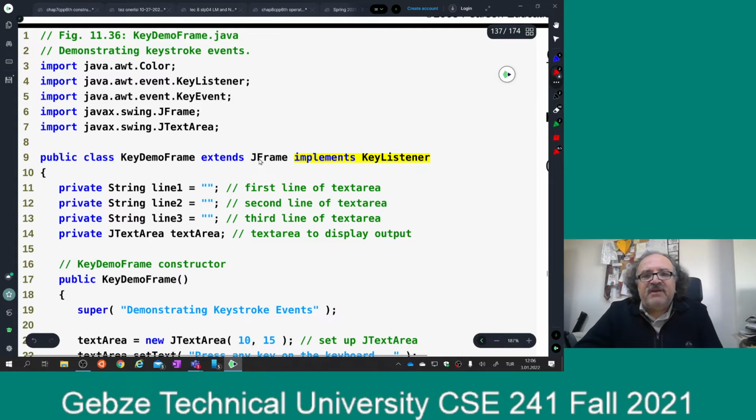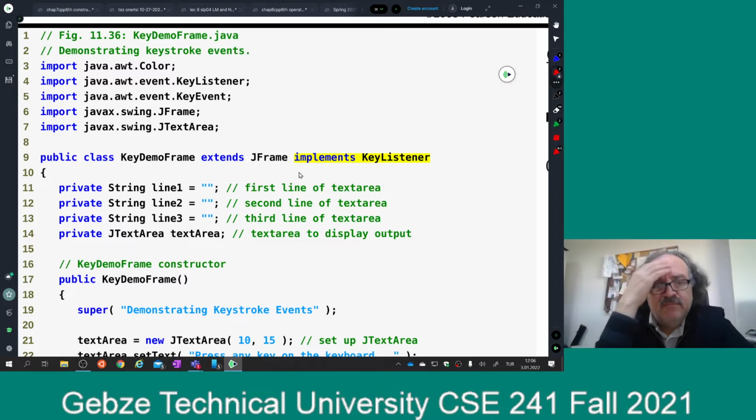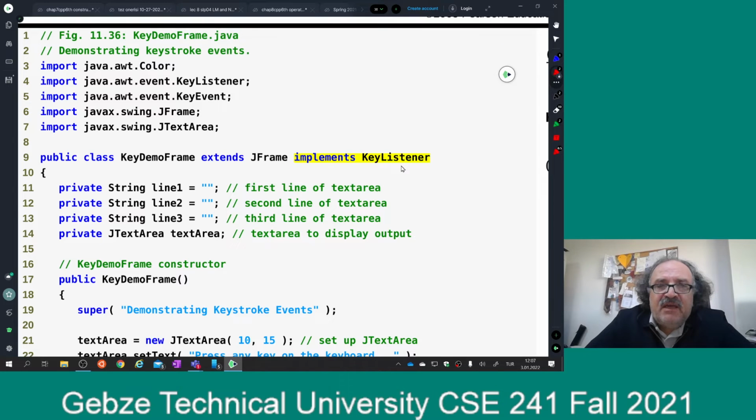I am extending JFrame. See, well, this is kind of a trick. Let's look at line number 9. It says, I am a JFrame, but I also implement KeyListener. So this KeyDemoFrame is both a listener and a JFrame. That means this KeyDemoFrame class has to implement whatever this KeyListener interface offers. And it is going to become a listener for itself too. So that's one technique. Interesting.